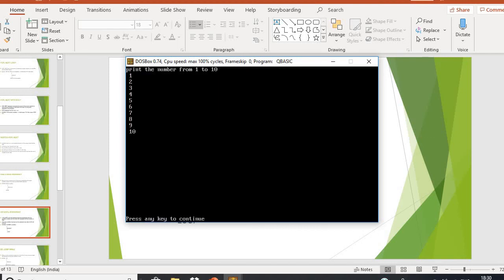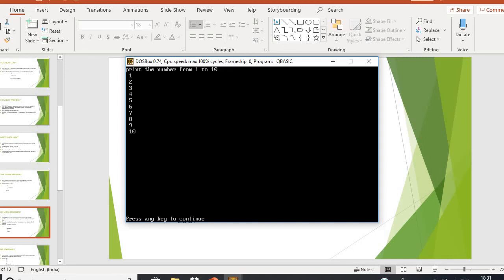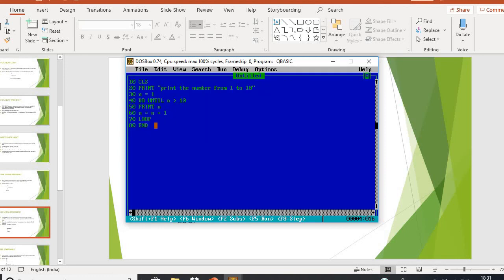See, 1 to 10 it is showing, right? Why? Because in do until statement, if the condition is false, it will execute inside the loop. But once the condition became true, that means why the result here, see, it one time will execute, it's showing 1 to 10, right?